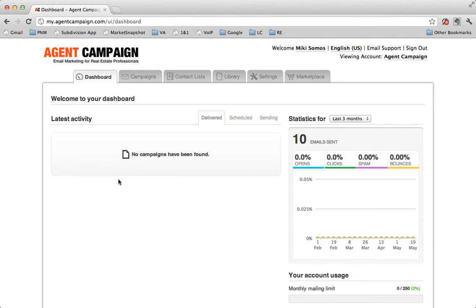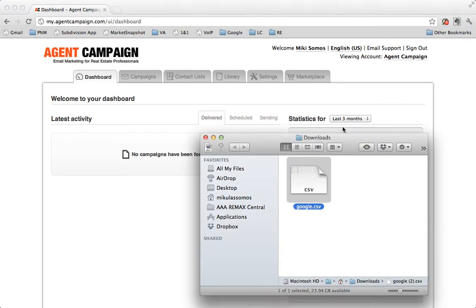So this is a tutorial to show you how to transfer a larger group or a few contacts at the same time to your Agent Campaign account. I'm going to show you how to do this through Excel, and you can get your contacts from your Outlook, a Google account, Yahoo, or wherever you store your database, or you can just type them manually. In this tutorial, we assume you already know how to export the contacts from Google. If you don't, get in touch with us, and we will show you how.